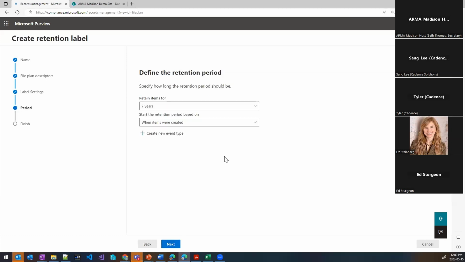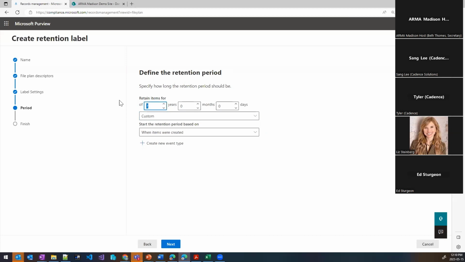And then we get to define the retention period. Now, obviously, Microsoft knows records managers very well, and they default every retention period to 7 years. You do have the possibility to customize it to whatever your needs are. So if it's 5 years or 3 years, you can just click custom, and change the years. For demo purposes, it's always good to put something like 1 day so that the retention label gets used and the disposition review gets triggered fairly quickly.